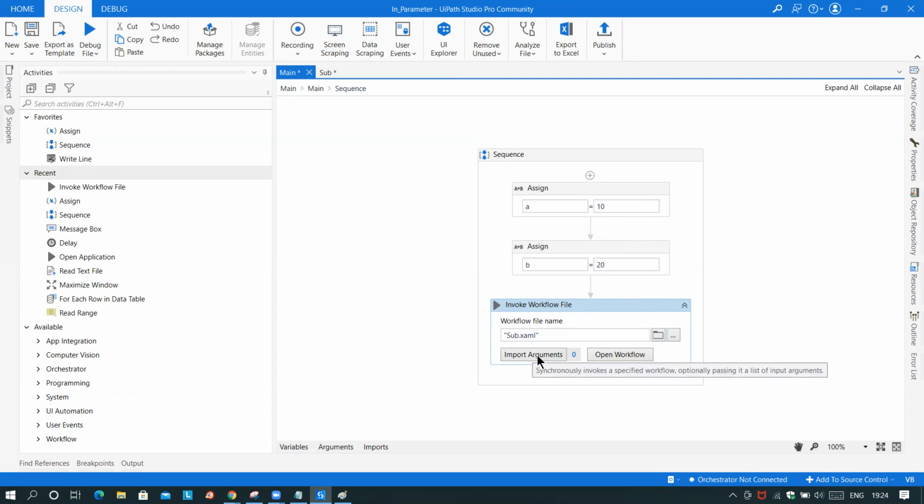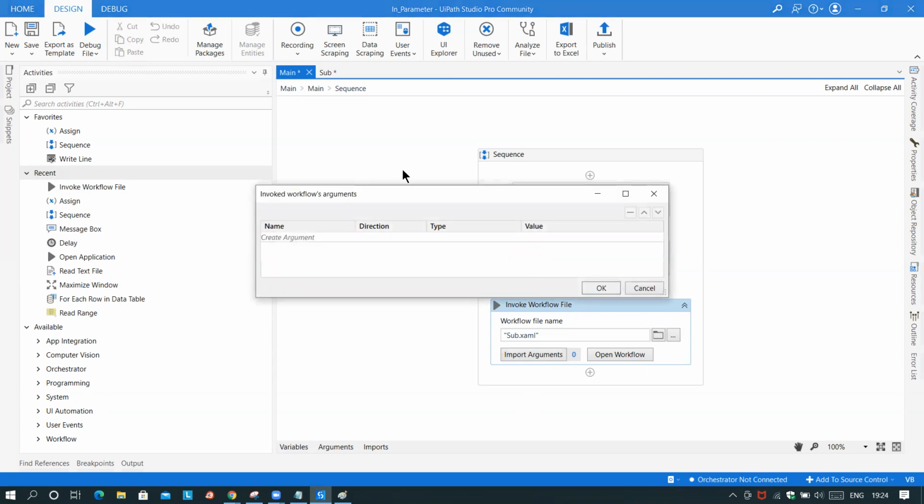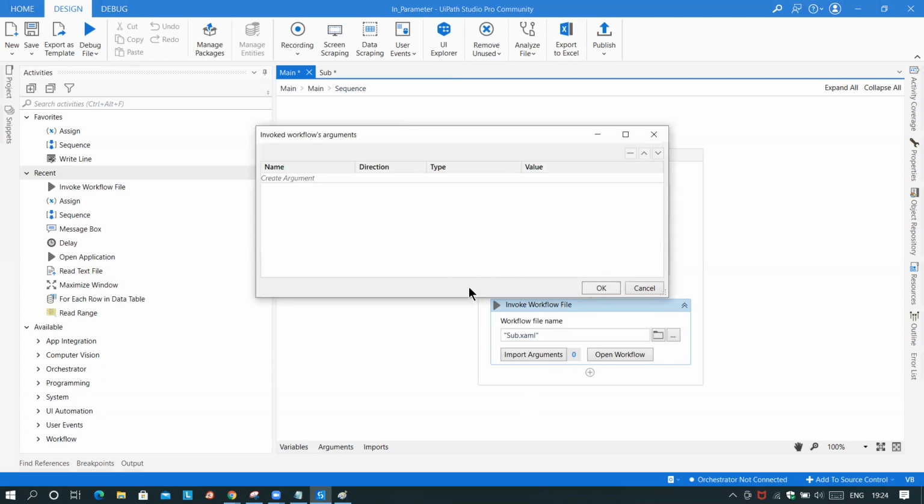Click on that import arguments. Click on that input arguments. If you want to increase it, you can increase it, no worry. Okay, increase it. Right now, observe this. Here we have a create argument. Just click on that one. Give the name of the argument.